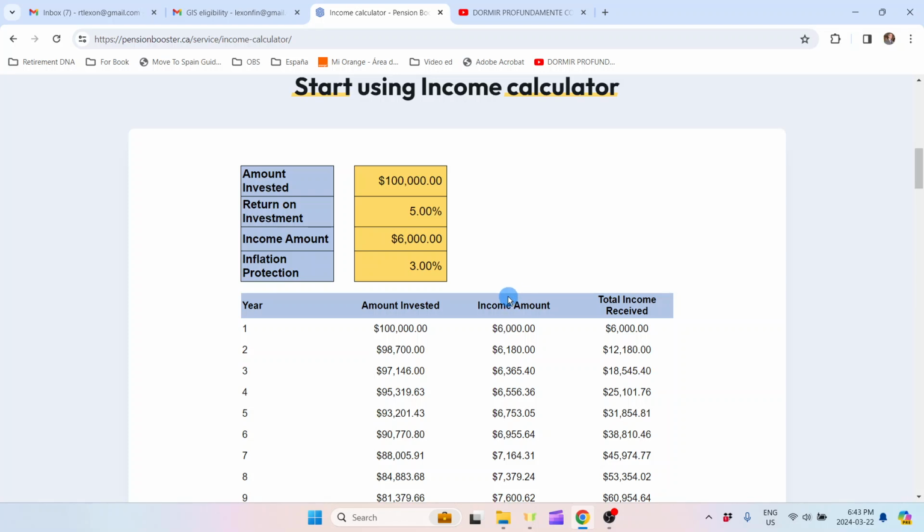What happens is I receive messages telling me the calculator is not working, that it's not adding the return on investment. And here is how it works. Here you have year one. In year one, you have $100,000. You take away 6,000. This is what you withdraw for the first year in retirement. The total income that you have received from your money is 6,000 because it's only the first year.